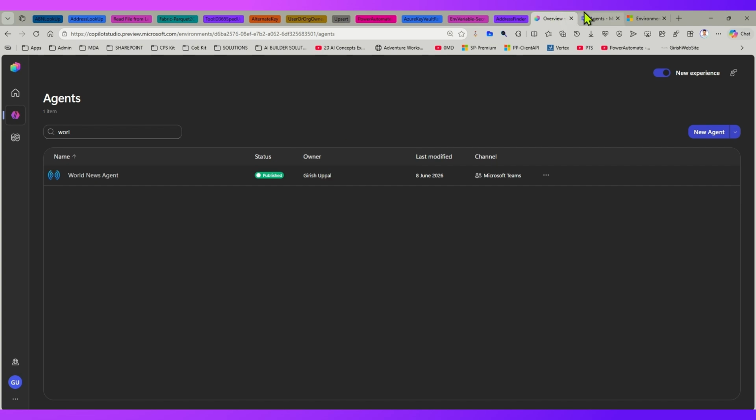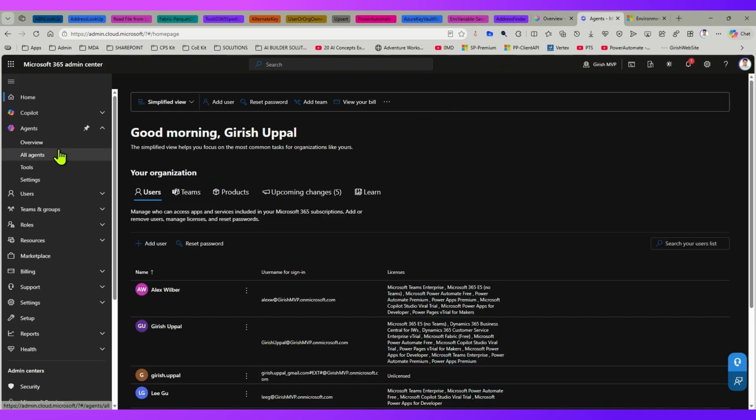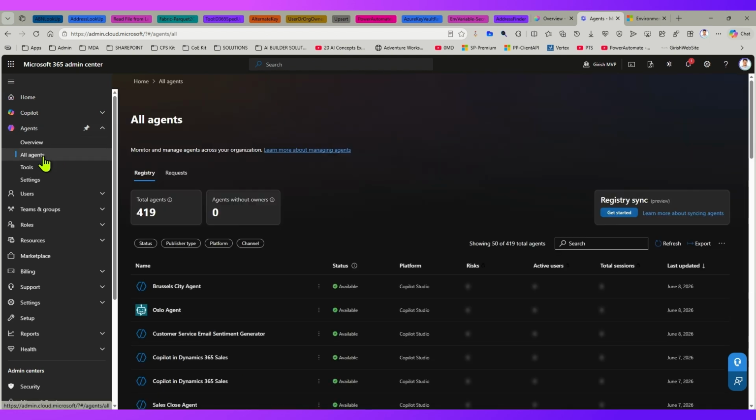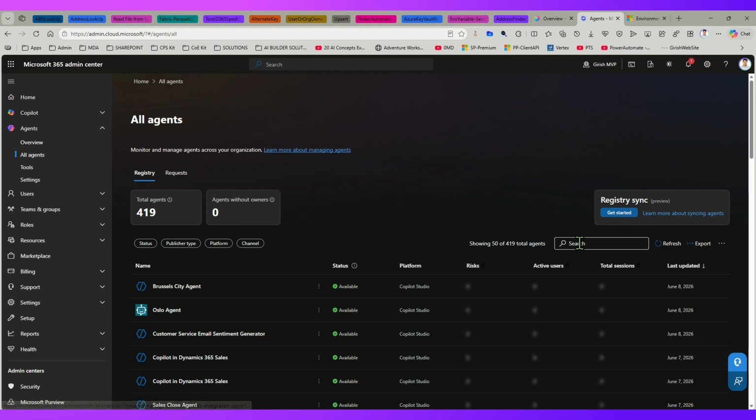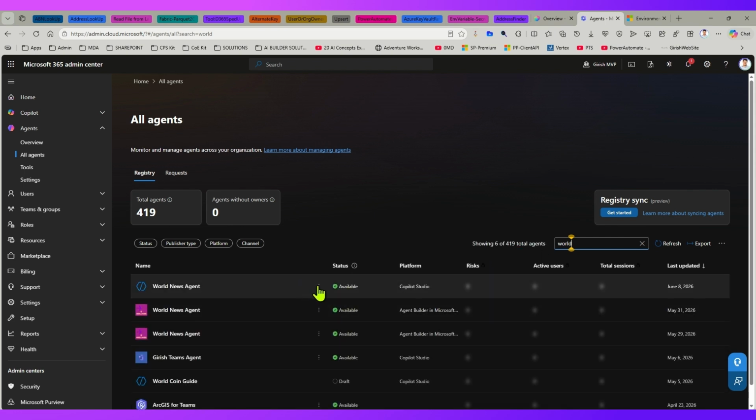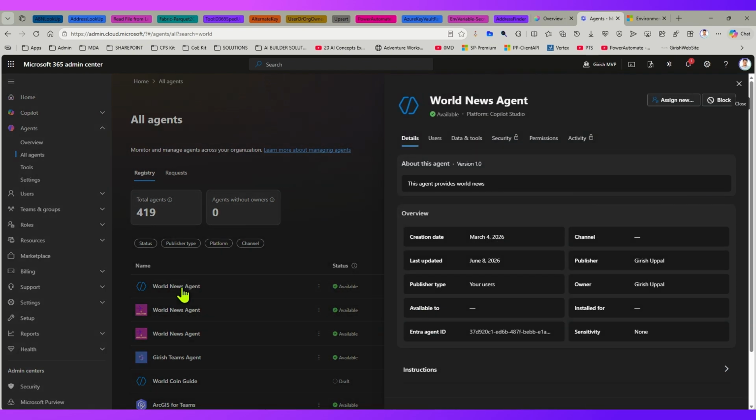For that, what we need to do is navigate to the Microsoft 365 admin center and click on all agents. First things first, you need to have that agent published. If that agent is not published, you will not be able to see it in this list. As you see over here, World News agent is already there. I have an option to block the agent, but I'll go inside the agent.